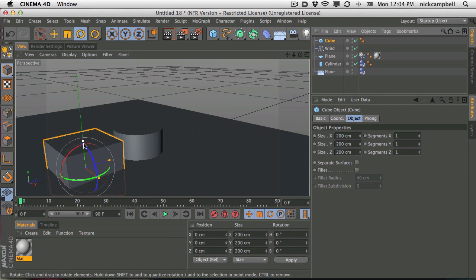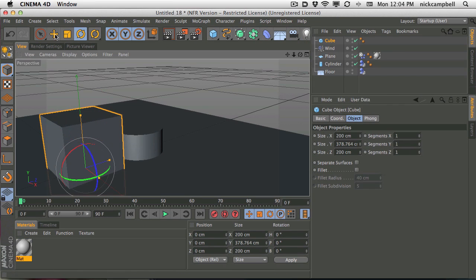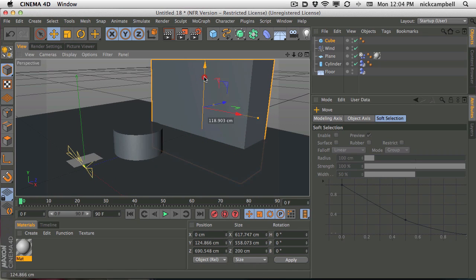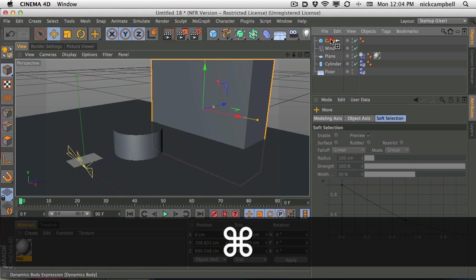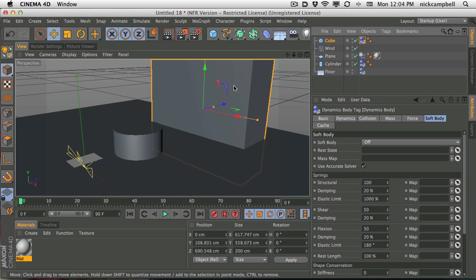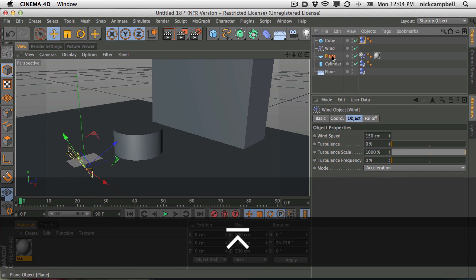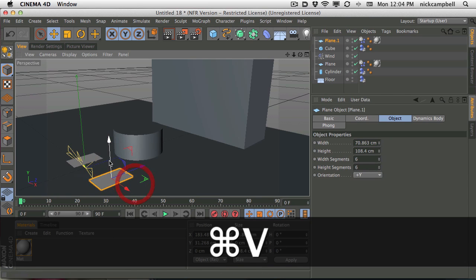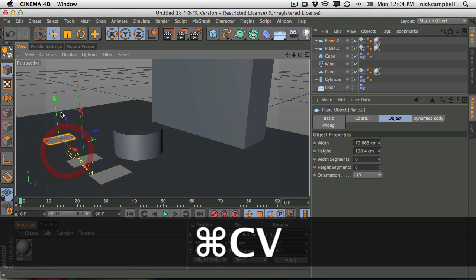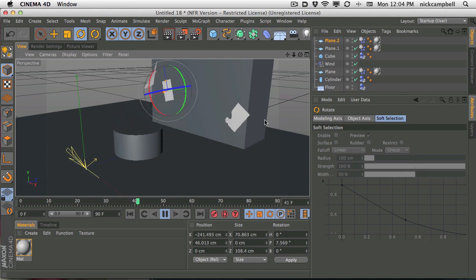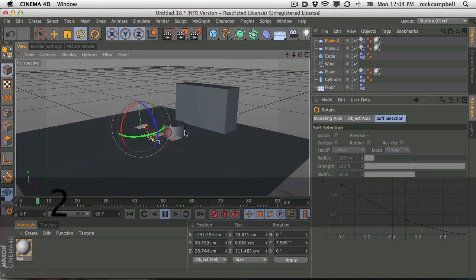So I'm going to take this cube here just so it has another thing to bounce off of. I'm going to make a kind of wall that our paper can stick to. This cube needs the dynamics body tag just so it can interact with our dynamics. And let's turn our wind up a little bit more and add a few more pieces of paper. So we have one here, maybe one up a little higher, and one here that's tilted. And then when we hit play, we have our paper flying around and interacting with the scene.